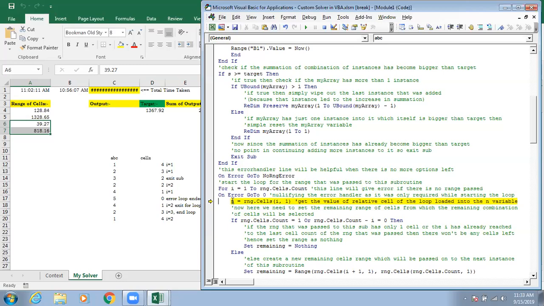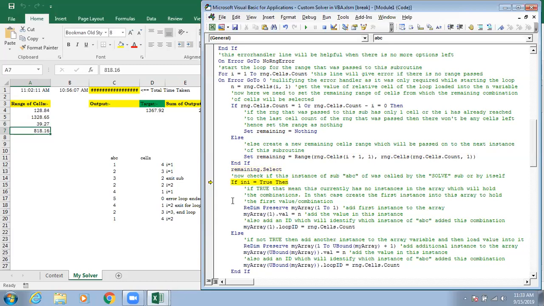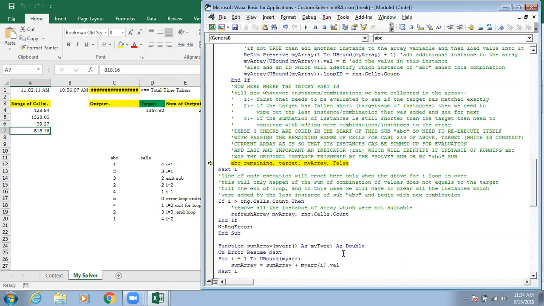So now I'll be loading the next value, which is 39.27, in my n, and when I generate the remaining range, it will be selected in the Excel, as you can see. And now this initiation is again not true, because this was again not the parent one. This was called by the ABC, the instance one of ABC. So it will come here, and here we already have one instance, which is 1328.65, and we will just be adding one more instance to it to load the next value in the line. So we'll load that, and the next value to be loaded is 39.27. Loop ID added, and then I will initiate ABC again.